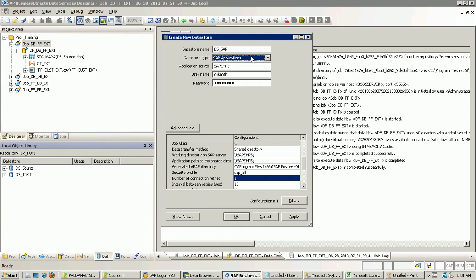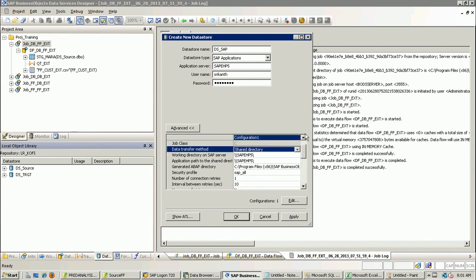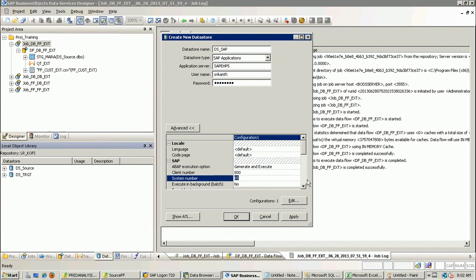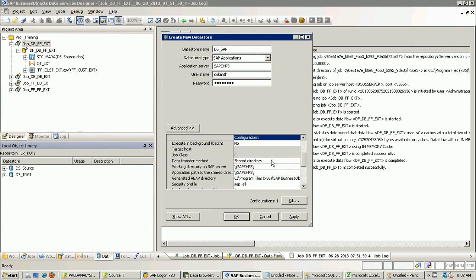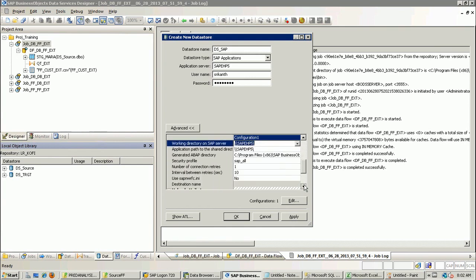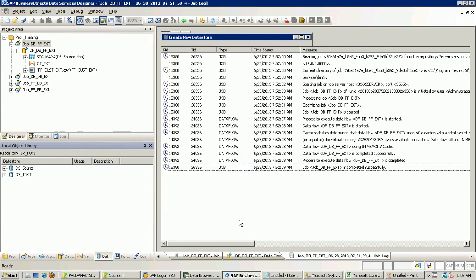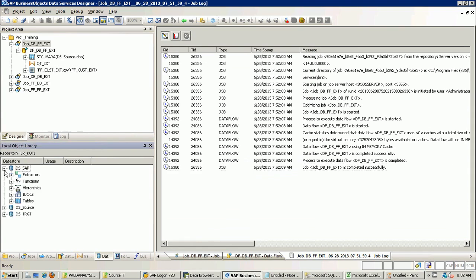Let me repeat. I select the data store type as application, the application server name, the username and password, then the client number and the instance number, which is 865, and you need to give the transfer method, the shared directory and the work directory as well, and key in the security profile and the number of connection retries, and that's it. Once you are done with all the credentials, just click on apply to see if all the credentials are correct. If it is not throwing an error, it means that it is correct. So click on OK and your data store is created.